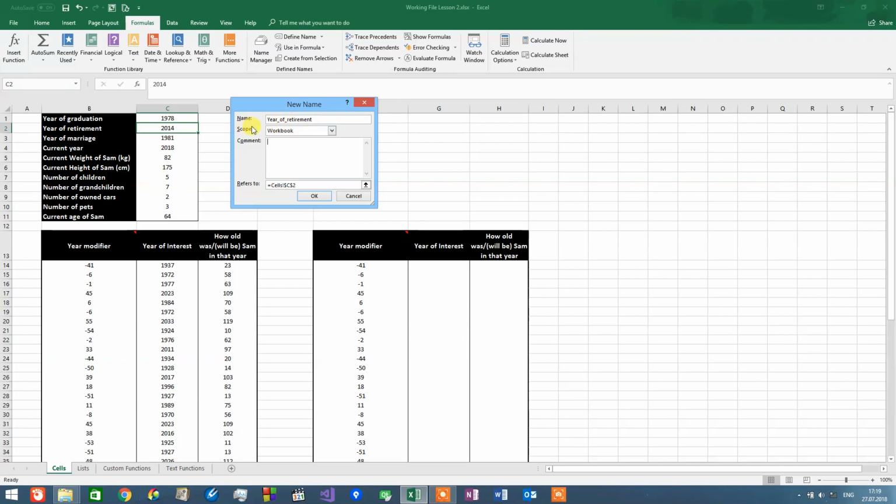Now, let's see what other parts this form has. After the name, there is the scope. Now, what is the scope? It shows where we will be able to use this pointer. By default, it is set to workbook, which means that no matter in which sheet of this workbook you go, it doesn't matter which one, even if you create a completely new sheet, this pointer will be usable, so you will always be able to summon it.